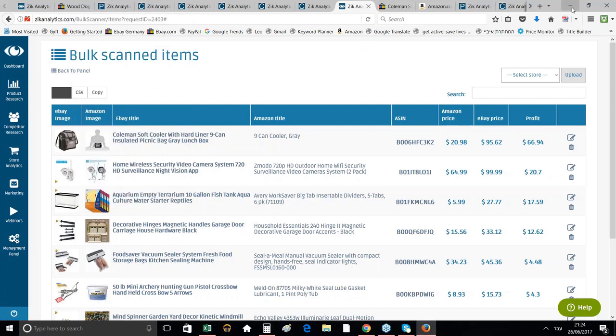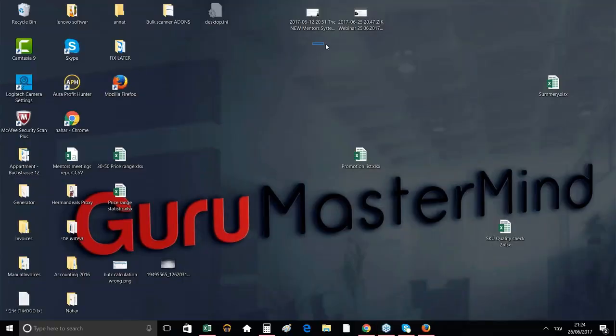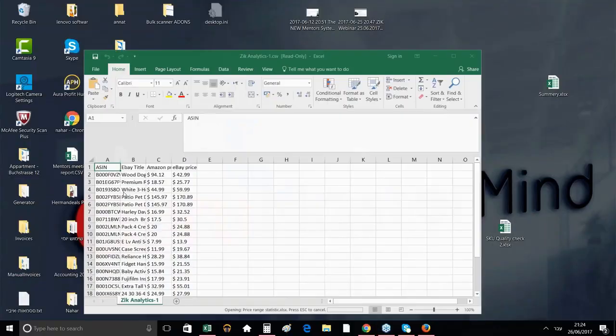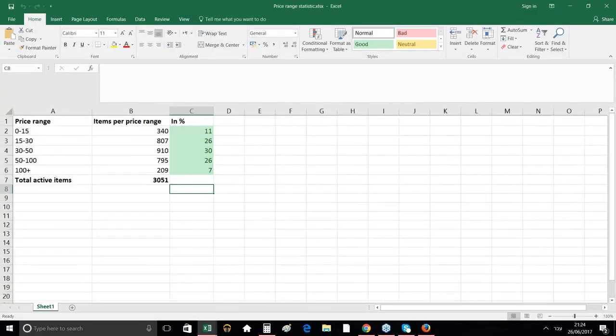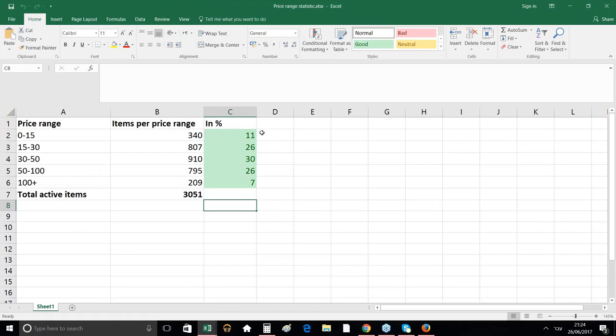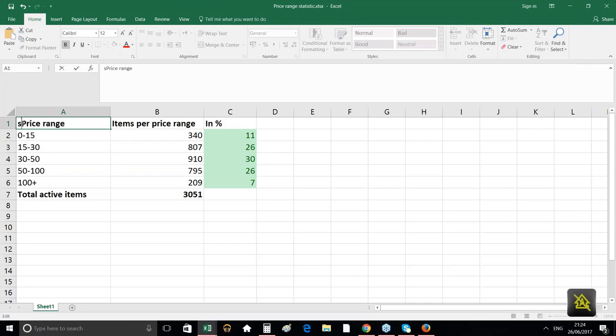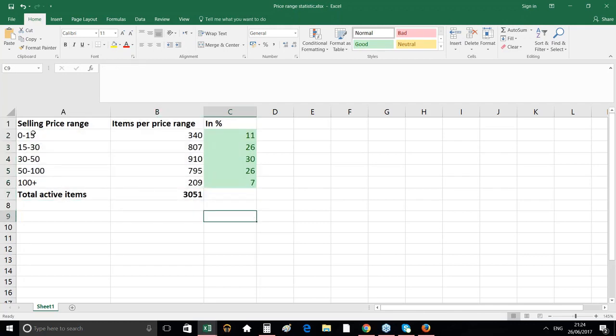Now, how do we do it? I prepared specially for you a special Excel file with a formula that will help you to analyze your store and see from which kind of items your store is built, okay? So basically what you see in front of you is a formula that breaks the products down to numbers, okay?